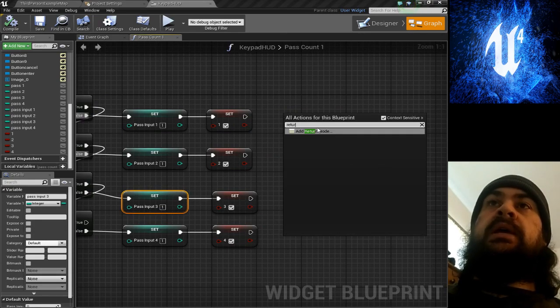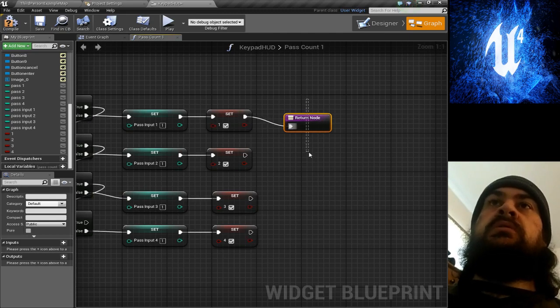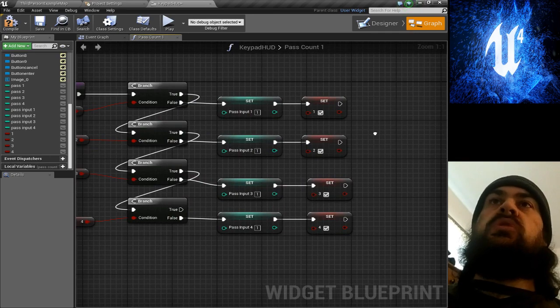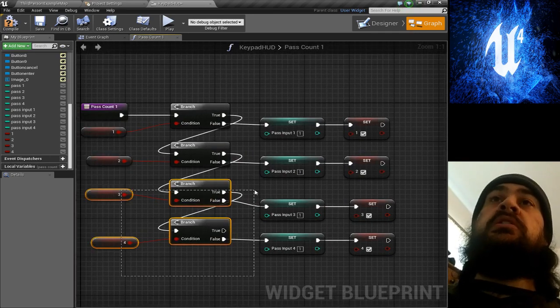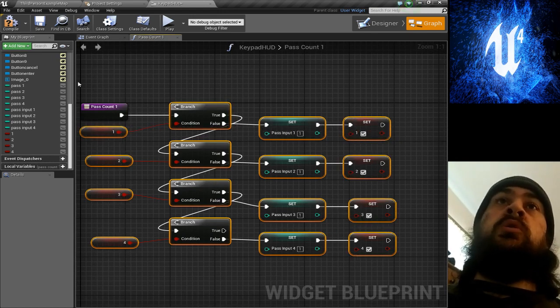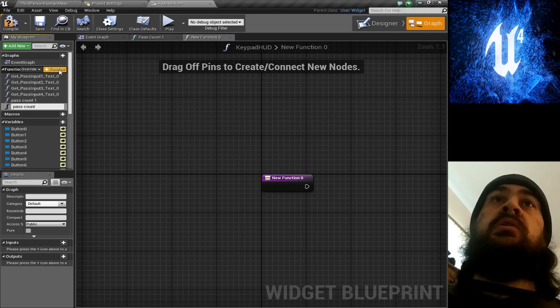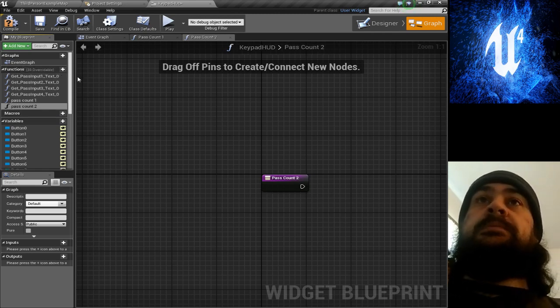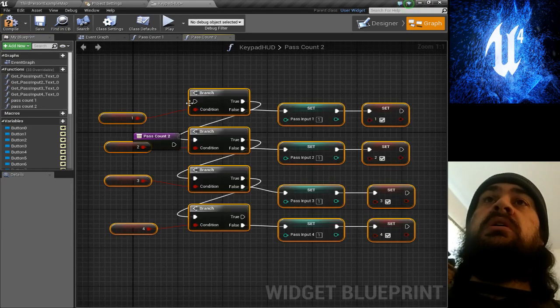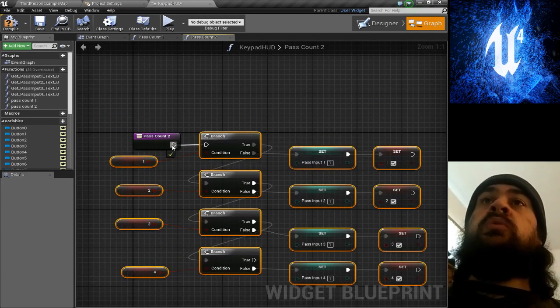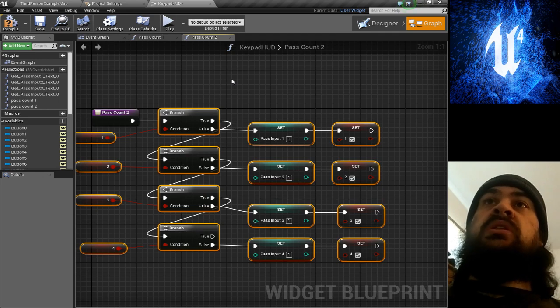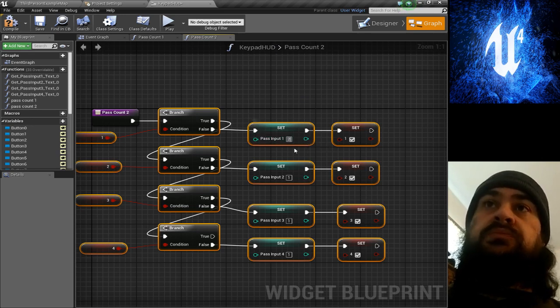Add reroute node, and yeah, actually, you know what? We don't need that. Not sure why I even bothered. Let's copy all this. Like I said, it's going to be used for all of them. So copy, and then go up here and add a new function. This one, as you probably might guess, is going to be pass count 2. So yeah, let's get that going. We paste here and drag this over into that, and all we have to change is the pass input 1, 2, 3, and 4 to correspond with the number for pass count 2. So yes, we're going to change them all to 2s now, and yeah, that's all you have to do.